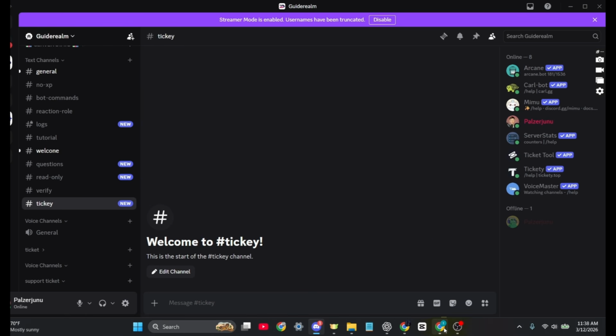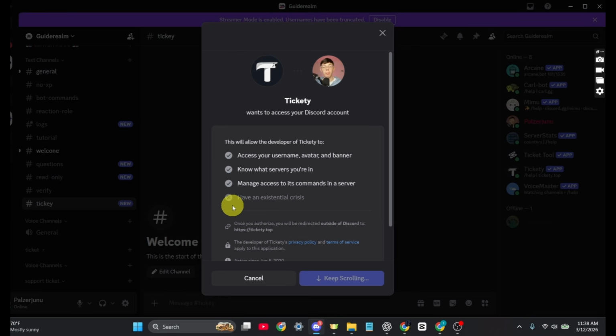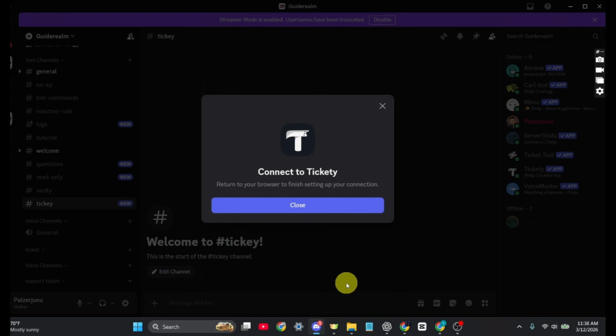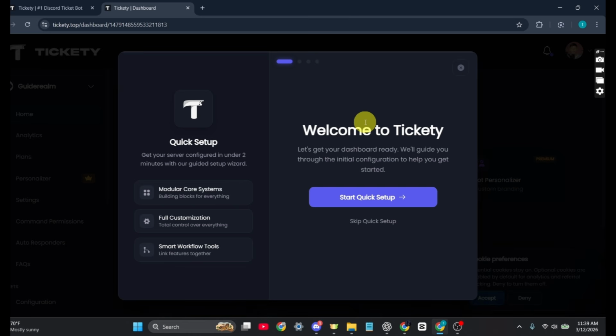Now go back to the Tickety website and click on dashboard. If your server does not appear immediately, refresh the page. Now just click on authorize and click on close. Head back to your browser once again and select your server. In my case, it's going to be GuideRealm. Just click on manage. Once you land on the dashboard, you will see a quick setup wizard.